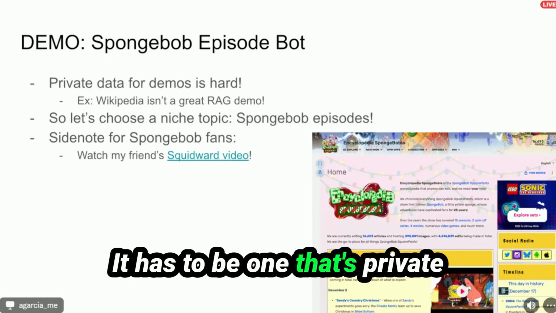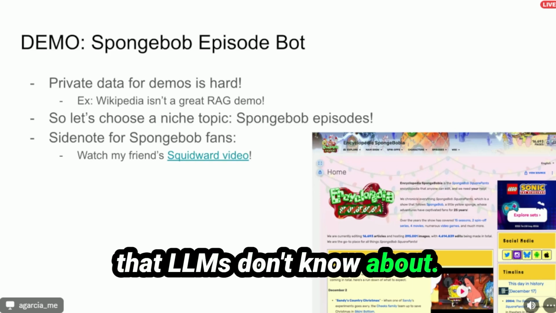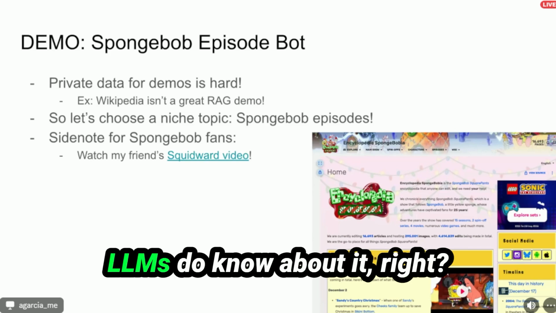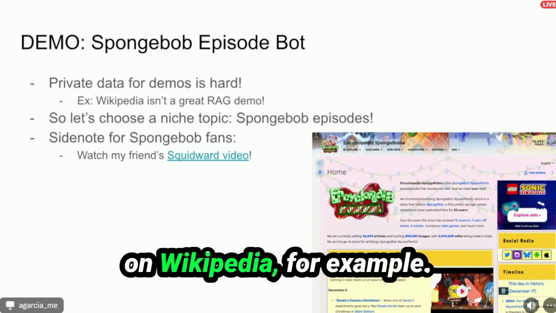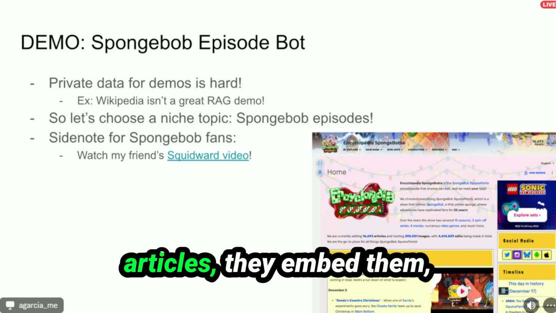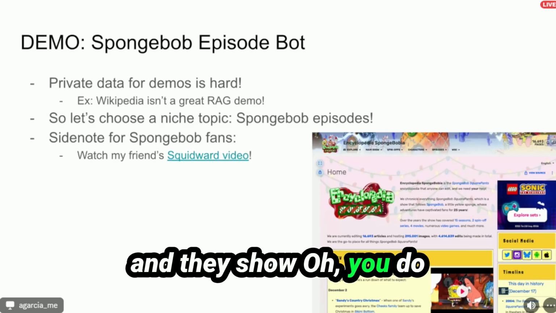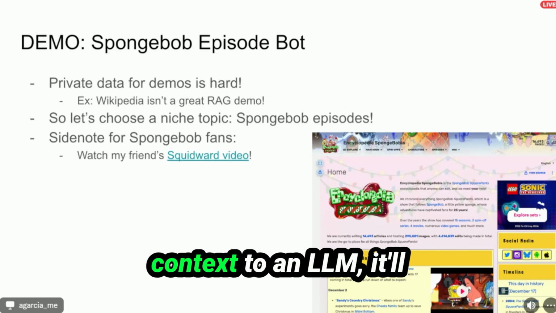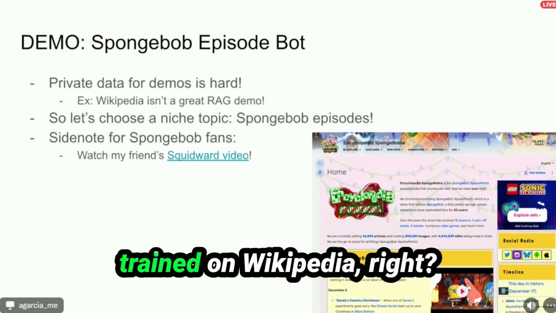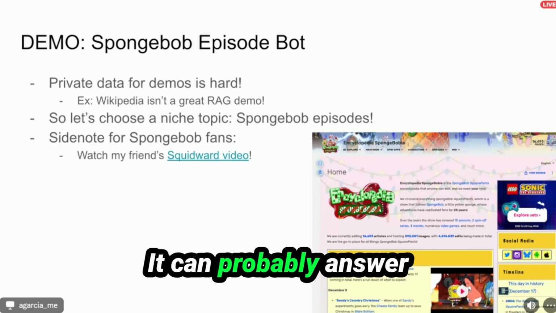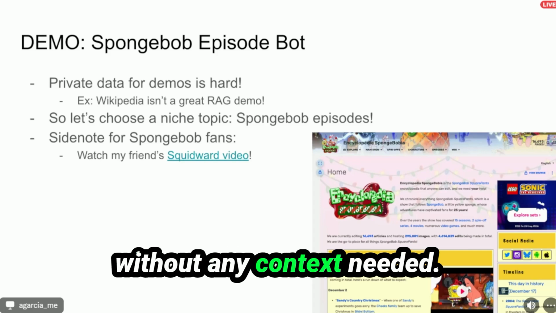It has to be one that's private, that LLMs don't know about, and it can't be too broad, or LLMs do know about it, right? I've seen a lot of examples where people perform RAG on Wikipedia, for example. So they take Wikipedia articles, they embed them, and they show, oh, you do RAG and you provide this context to an LLM, it'll answer questions about it. But the problem with that is that most LLMs were trained on Wikipedia, right? Wikipedia is in its training data. It could probably answer a lot of those questions without any context needed.